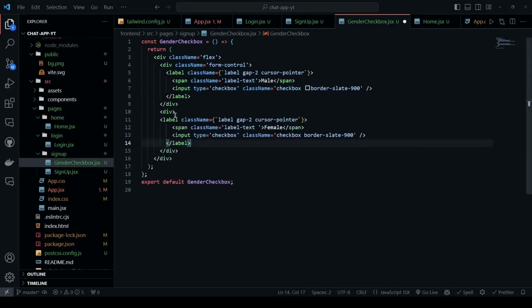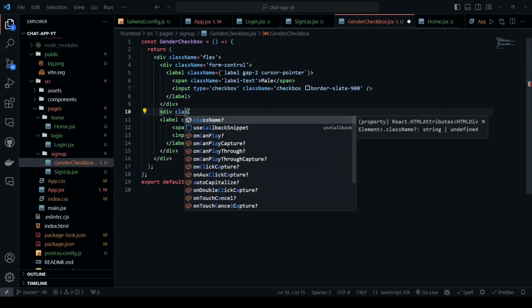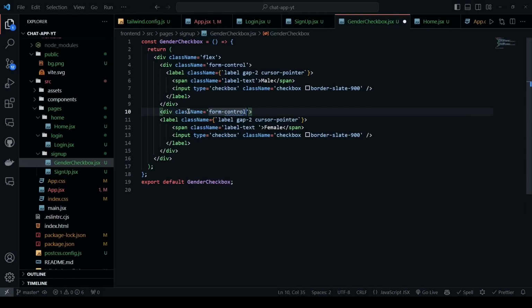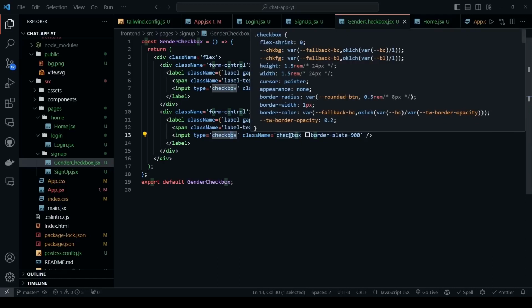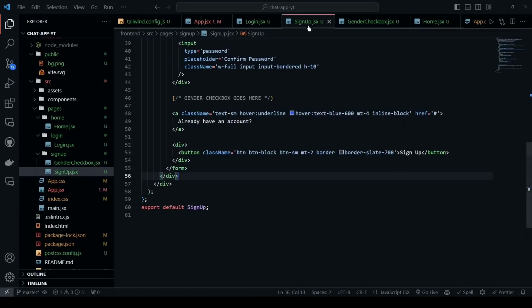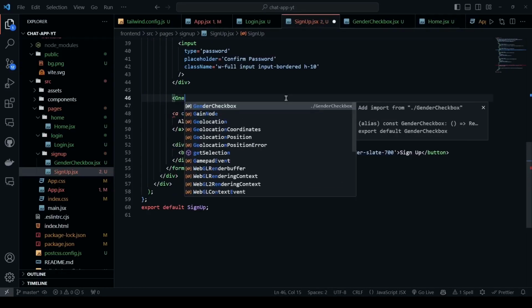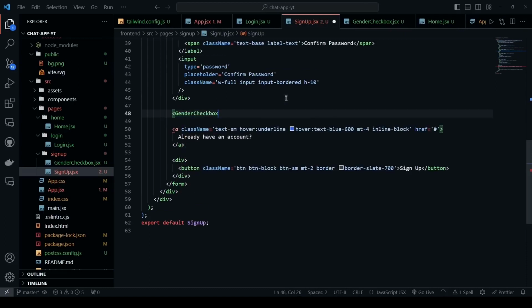Inside this div, let's give the same class name form control, and that's going to hold the female input or checkbox. Now if we save, here we can see input type of checkbox, it has these classes. This is coming again from this UI. And here if we render this, delete this line, and let's say gender checkbox.